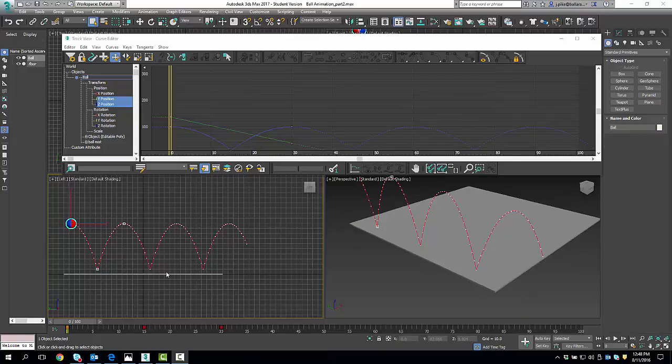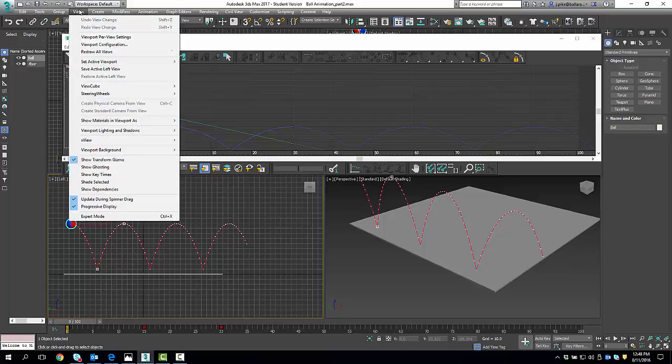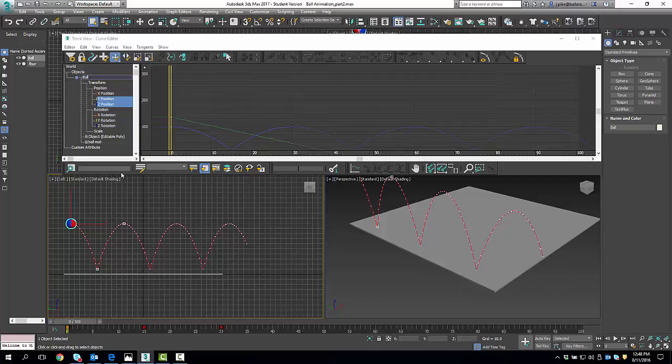Okay, I've already turned off the ghosting from the previous shot. If you haven't, go up to Views, where you can open up this file, I'll put it with the video, and check Show Ghosting, because we won't be able to see the rotation properly in this shot.